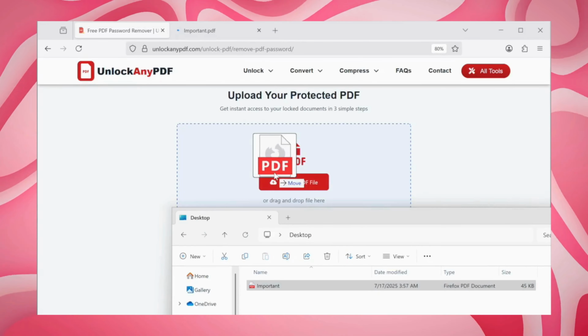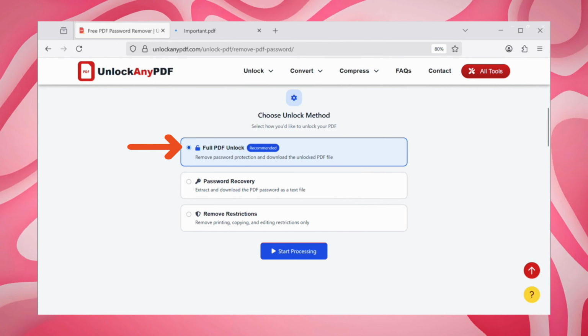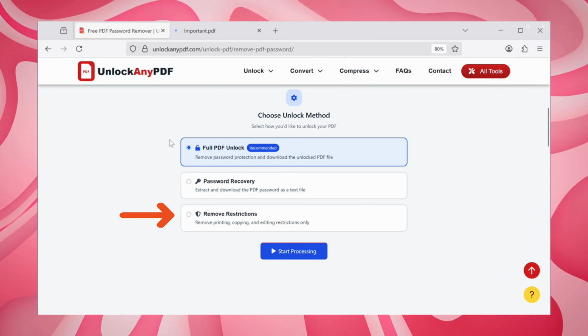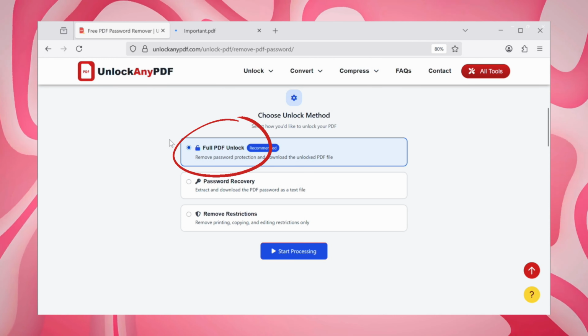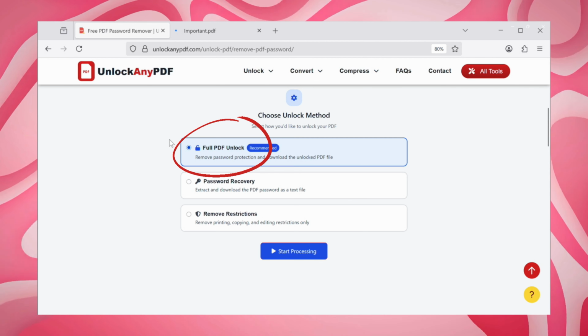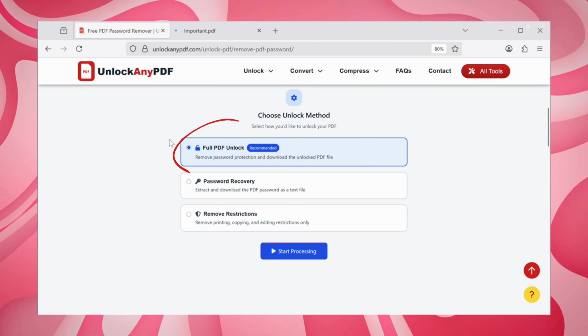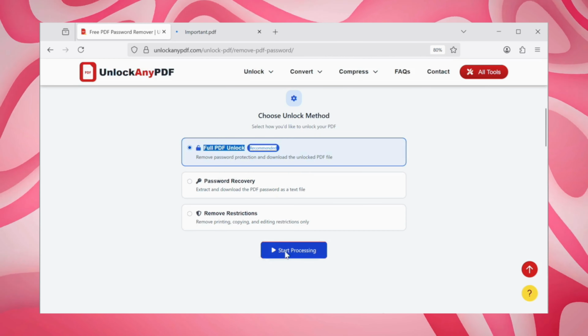After your file uploads, you'll see three different options for what you want to accomplish. You can choose to unlock just the PDF file, remove only the password, or remove all restrictions entirely. For most situations, I recommend selecting Full PDF Unlock because this gives you complete freedom to do whatever you need with the document, including printing, editing, copying text, and saving without any limitations. Click that option and then hit the Process button.